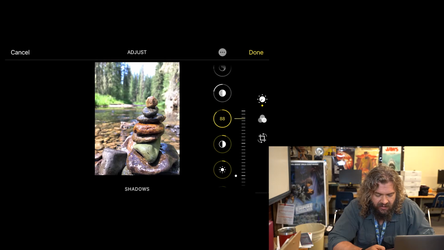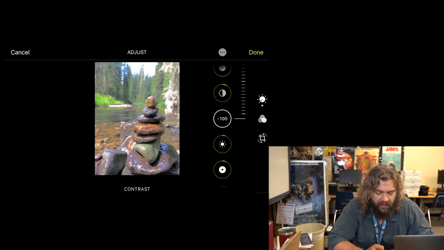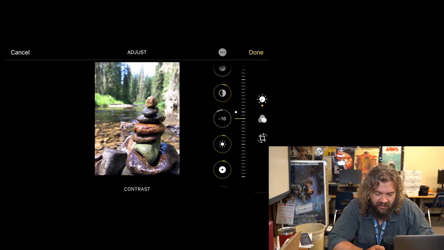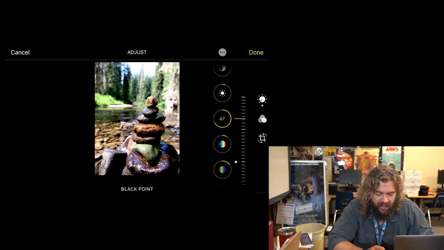So shadows. If I make the shadows bright, you can see how I've got more detail in my shadows. I'm gonna increase the shadows just ever so slightly. Contrast, low contrast, high contrast. That's too intense. I'm gonna just go to 5 on the contrast. So it's brightness, not even gonna touch that. Black point. So that is at what point does your shadow just become black. I'm gonna do a 4 on that.